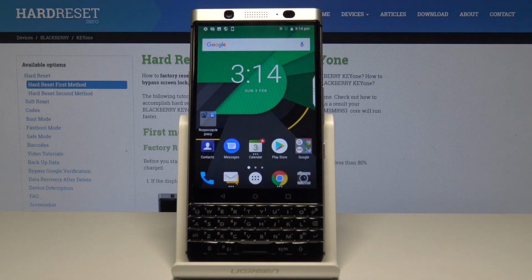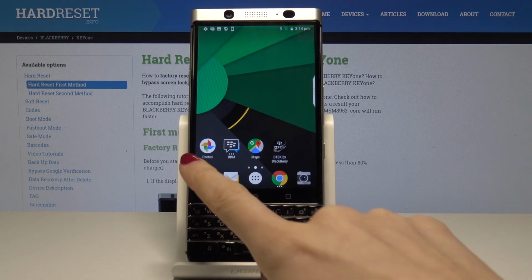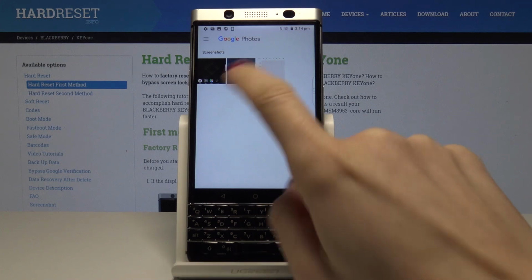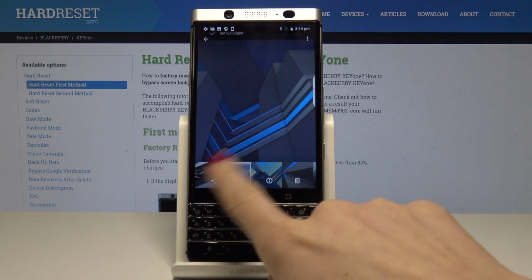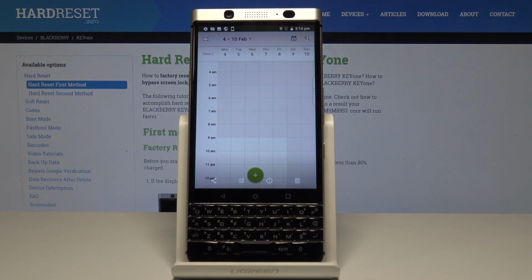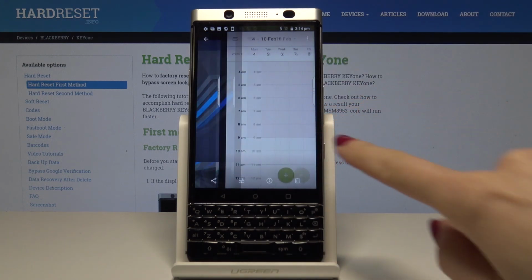And now if you would like to open it, just go to the gallery, to photos, and here you've got your screenshots. If you would like to share it, to edit it, or to delete it, you can do it with them from this menu in photos.